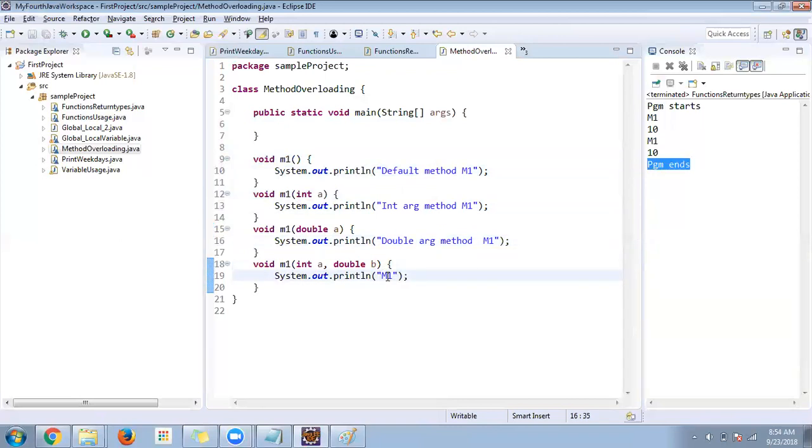And here we have an integer and double argument method. Okay, so here it's actually plus e. So these arguments will be like a local variable for this method m1. These will be like my local variables for my method.